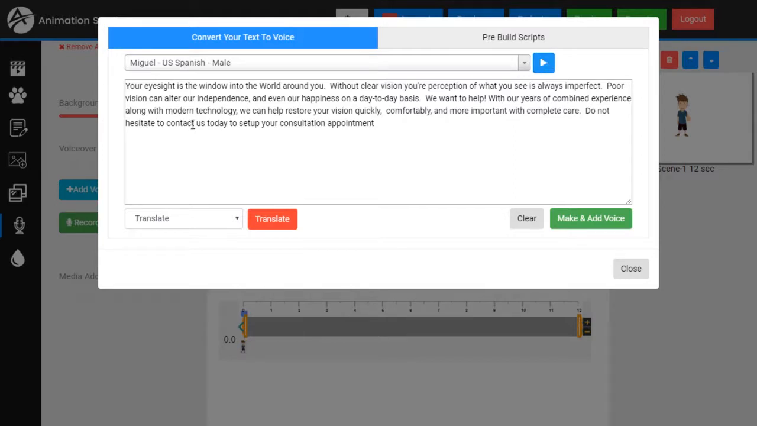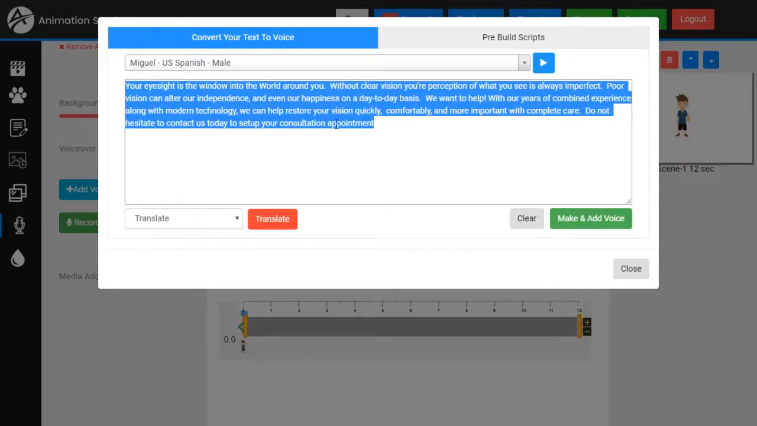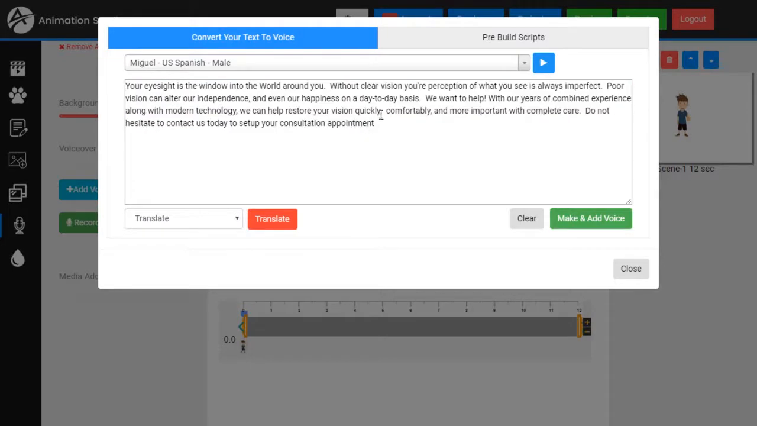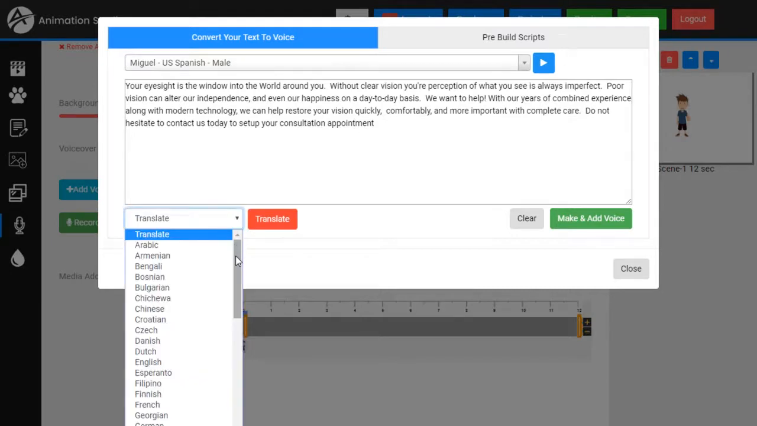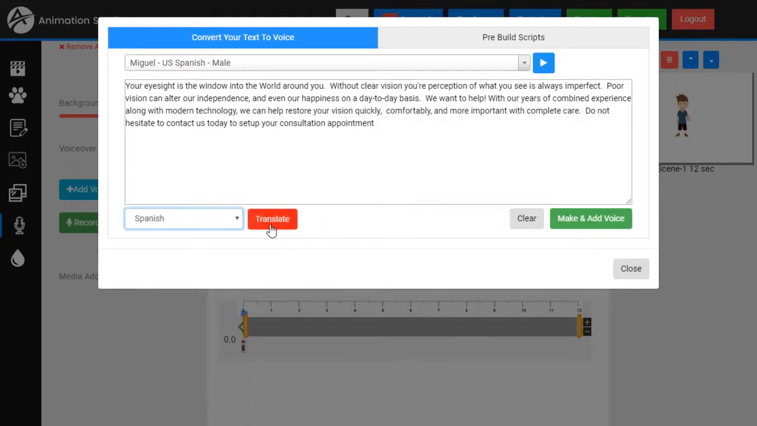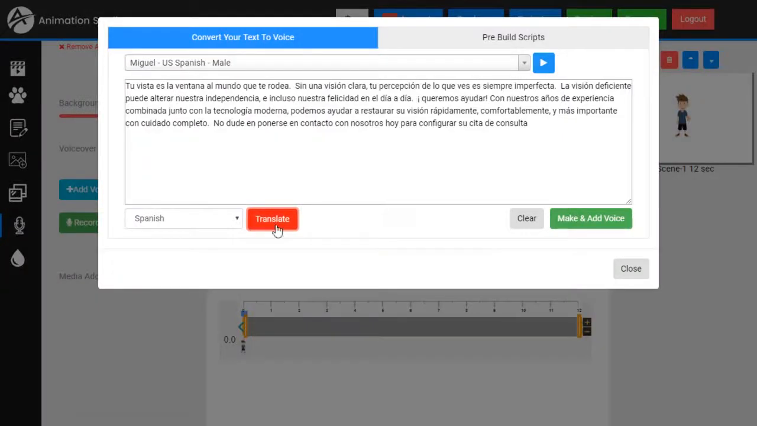Now to match that voice, we need a Spanish script. That's easy in the app. We have a translate option. So we want this to become Spanish. Translate. There we go. Spanish script, Spanish voice. Make and add voice.